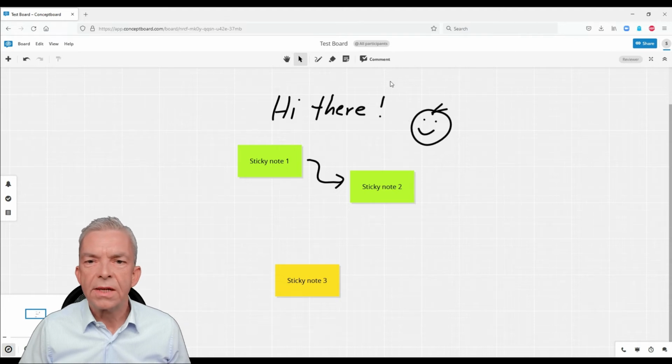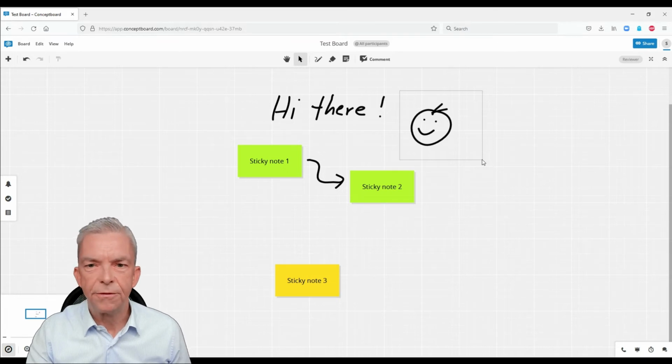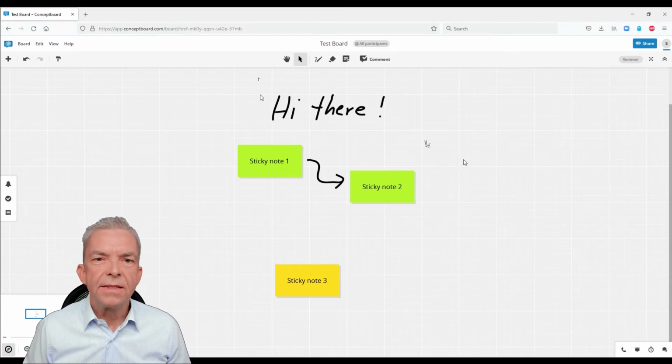You can also select multiple things by just dragging the area, selecting multiple, and then, for instance, delete this face. Very easy. It's like PowerPoint with multiple users.